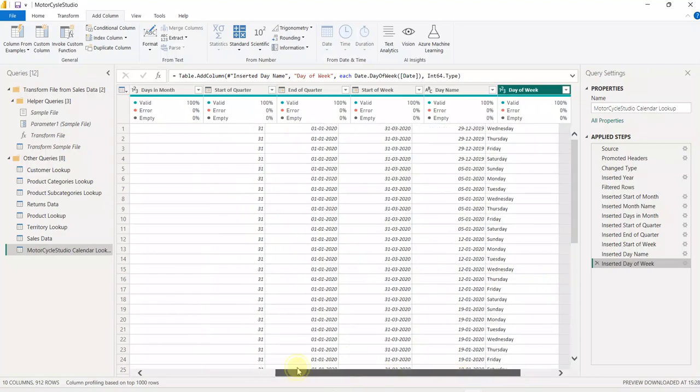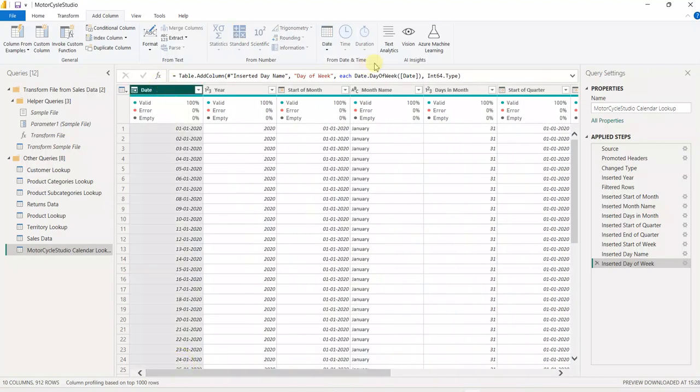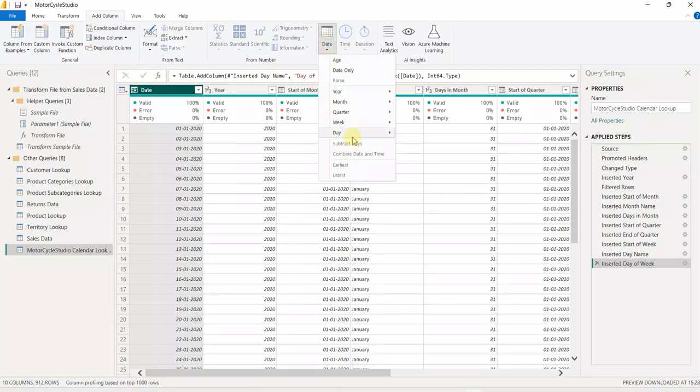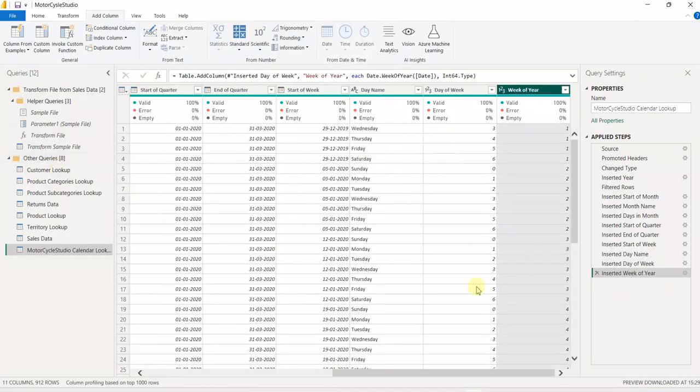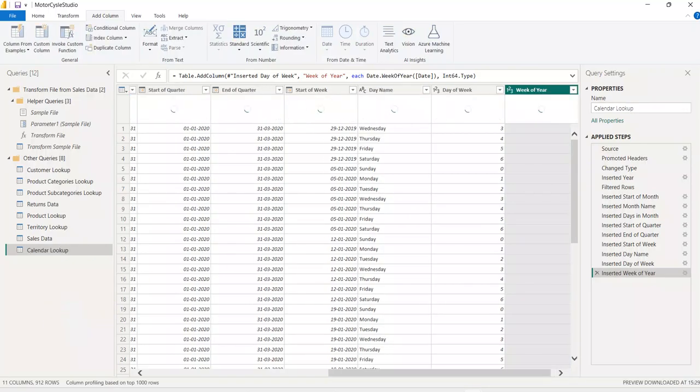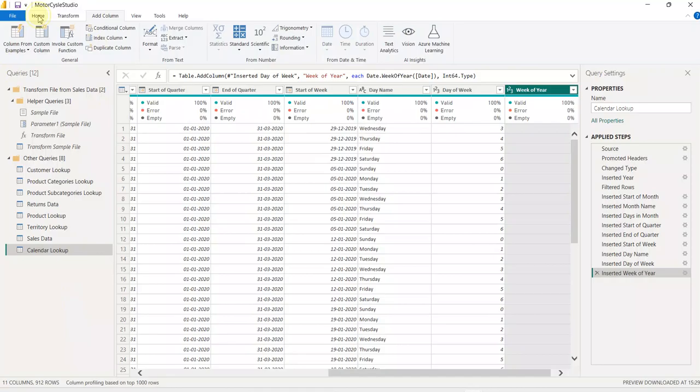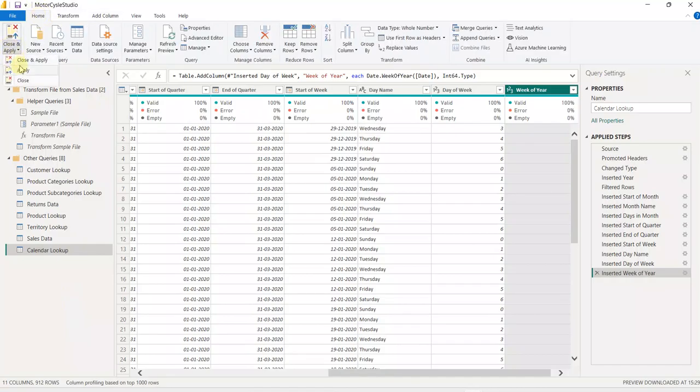Let me go and click on date, and date again. I'm checking if we need to add anything else. Okay, I'm good. I think week of the year we'll add for now. So this is how we customize the calendar lookup. Let me rename it to Calendar Lookup, then go back to the Home button and click on Close and Apply to save the changes.